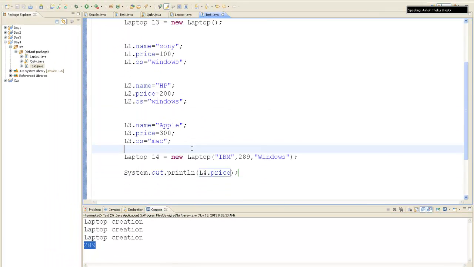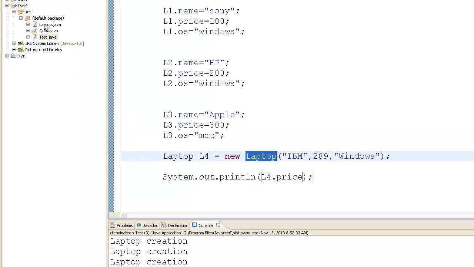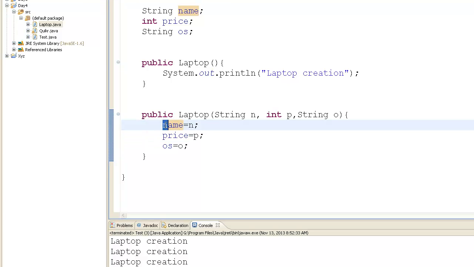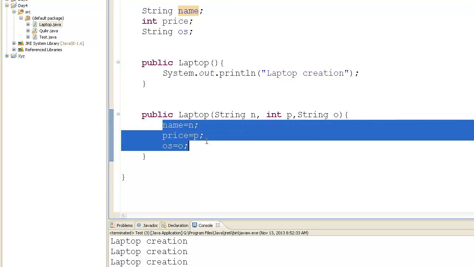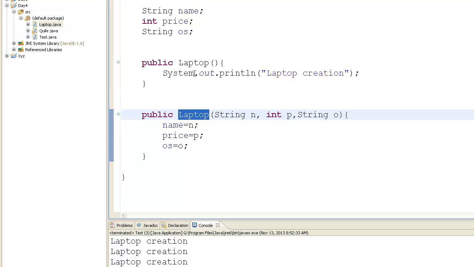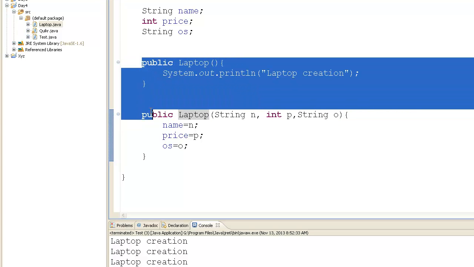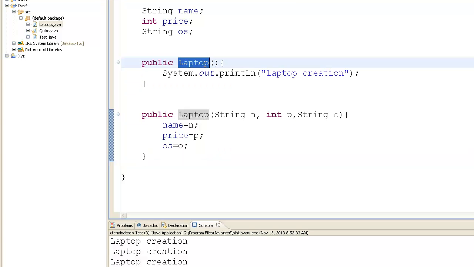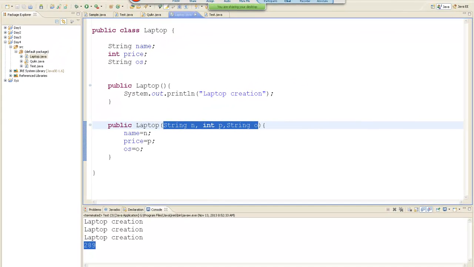What is a constructor? A constructor is something which will help you to create the objects of the class, initialize the objects of the class. I have created two types of constructors. One is having no argument and one is having three arguments. So this concept is also known as overloading, that is, the name is same but number of arguments is different.